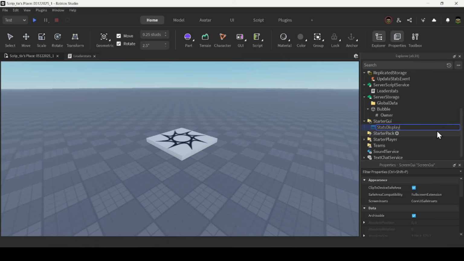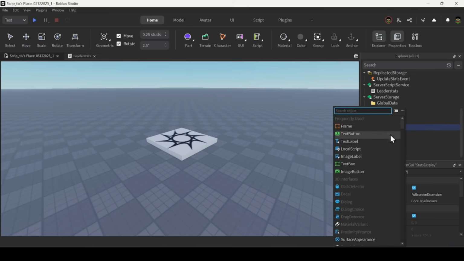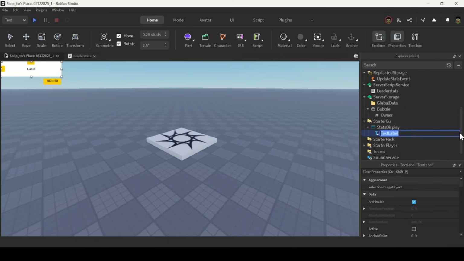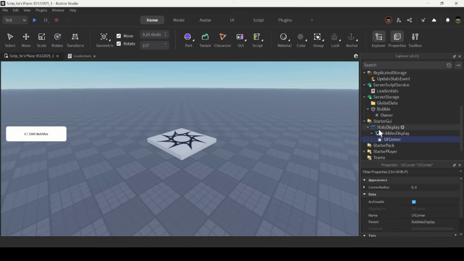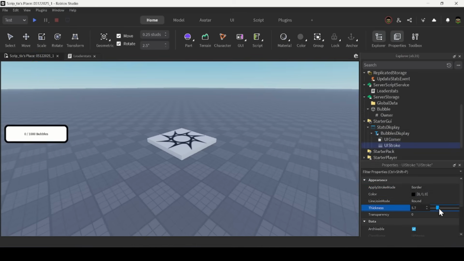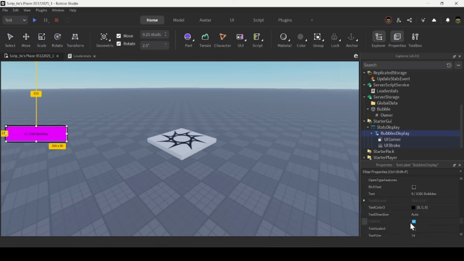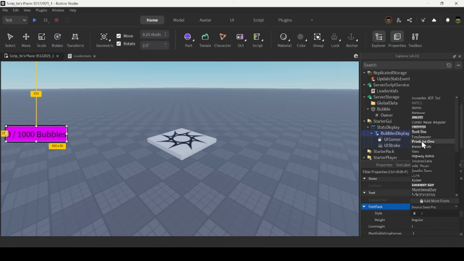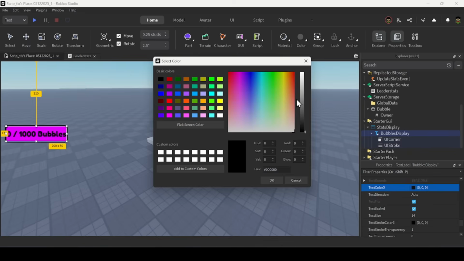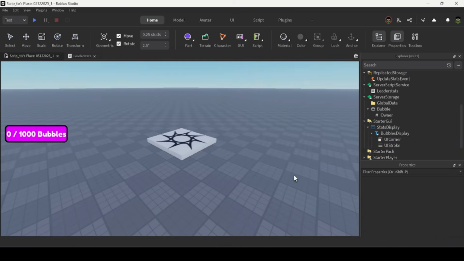So we're going to have two text labels. The first one will be to display how much bubbles that they have in their backpack. I'm just going to give it some default text and then add a UI corner and a UI stroke to make it look nicer. I'm going to color the background and make the text slightly bigger. I'm going to change the font and then lastly change the color of the text. So this will display the current amount of bubbles in the player's backpack.